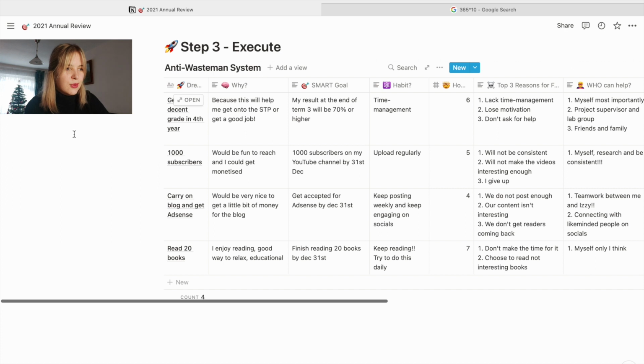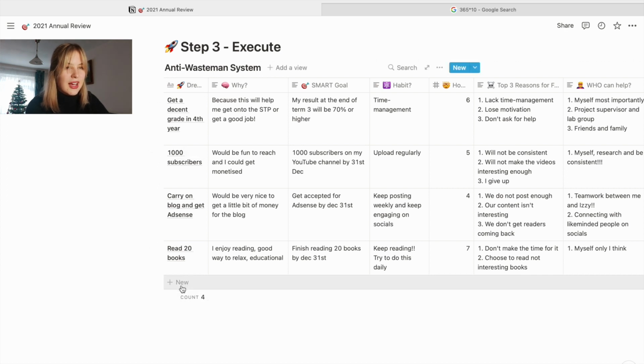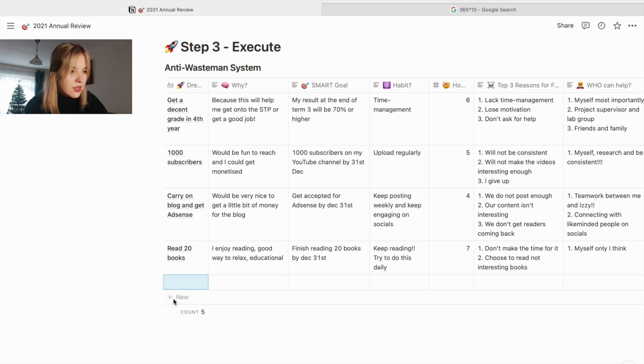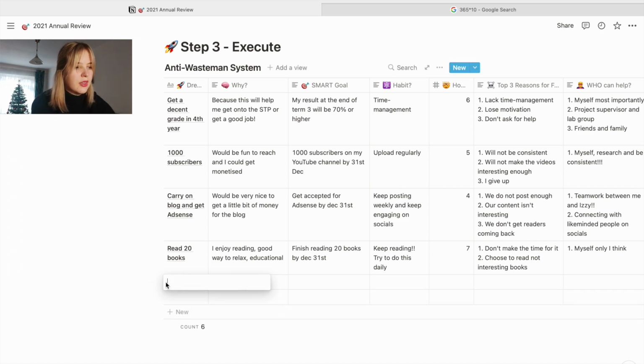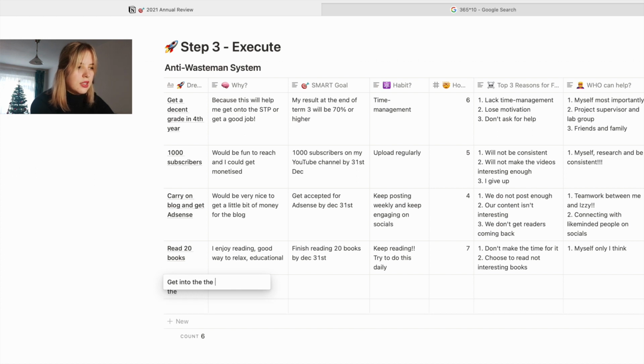Okay, so I've got 4 goals here. I'm going to add 2 more goals, 2 new goals for next year. So number 1 is to get into the STP. The STP is a scientist training program, which is what I want to do to become a genetic counsellor, and it's where you study and work at the same time.